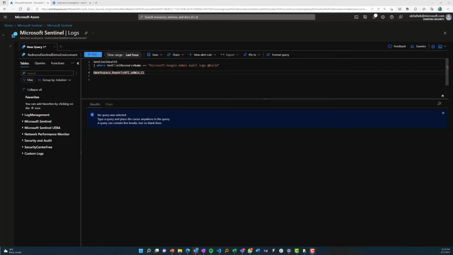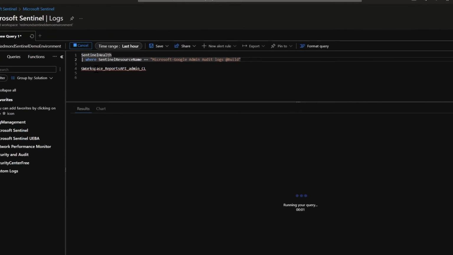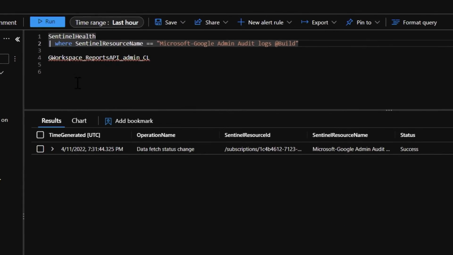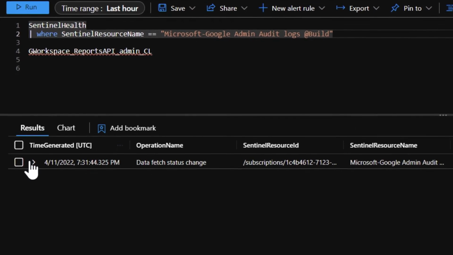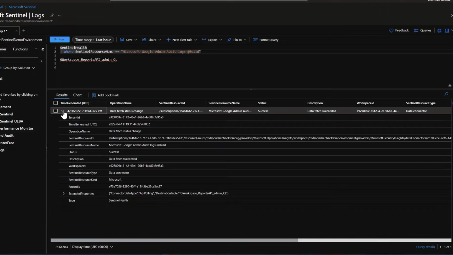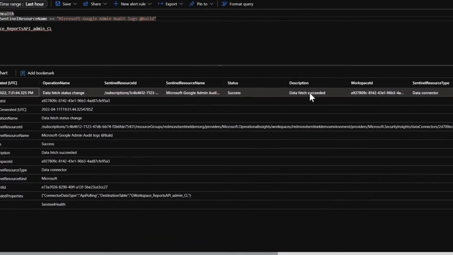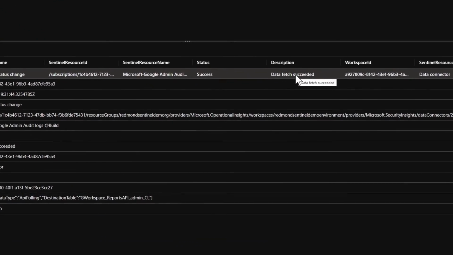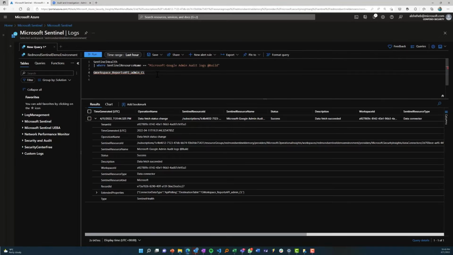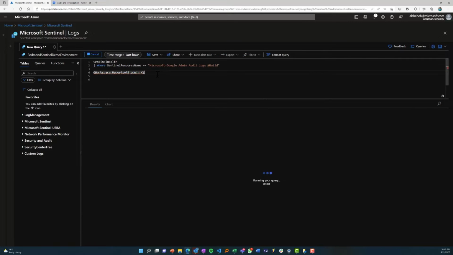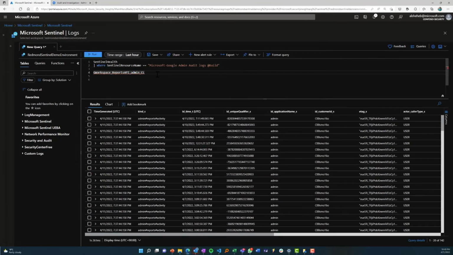Please take into consideration that it takes up to 20 minutes to see first logs. Let's check for health messages. As you can see, the health service indicates that it tried to pull logs and the operation was successful. Let's query our table to look at some logs.